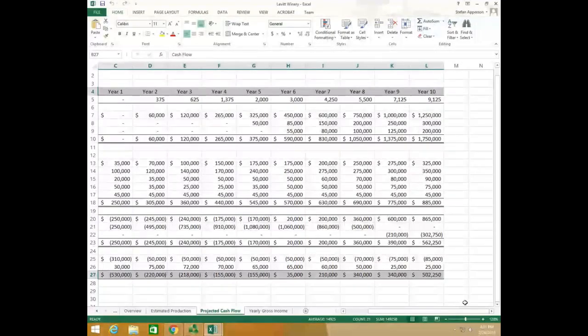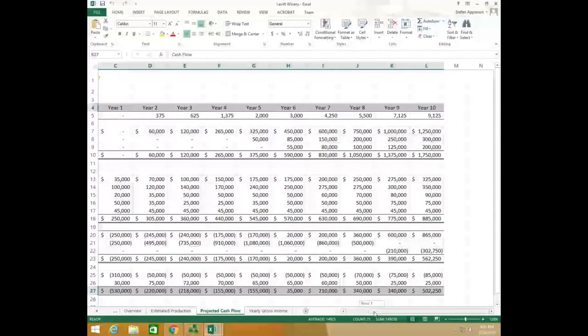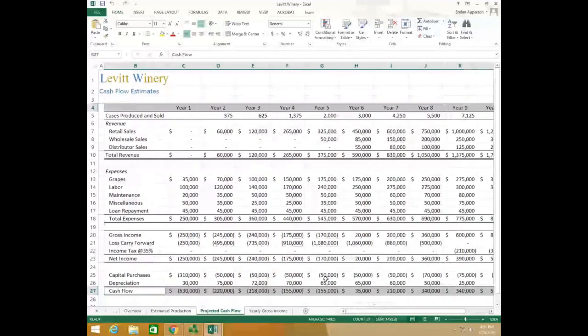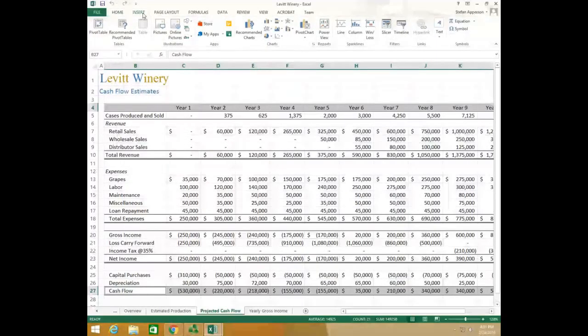So we've got the year category and the cash flow data series. So let's click the Insert tab. Go up to the ribbon. I'm going to click the Insert tab and then click Recommended Charts. So over here there's a button, Recommended Charts.